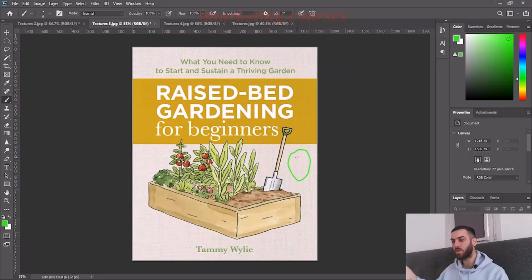Texture is all subconscious. You don't even notice the texture when you're scrolling through Amazon. But when you get the book and the texture's there, and then you maybe look inside the book, even though the texture is subconscious, it still makes a difference. It makes your book stand out so much more from your competitors. Texture is so important. Let's look at one final one.